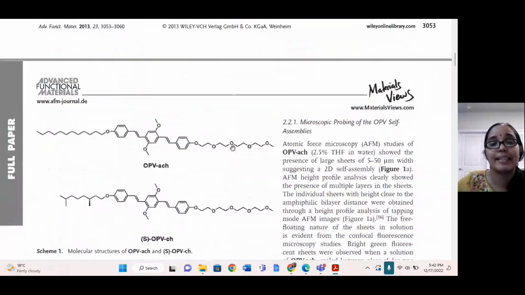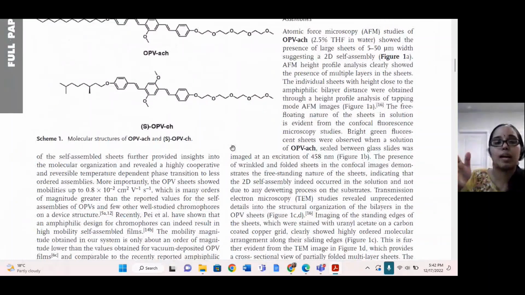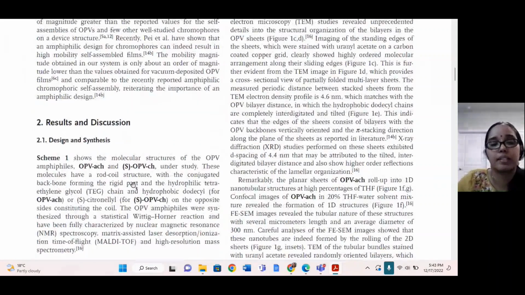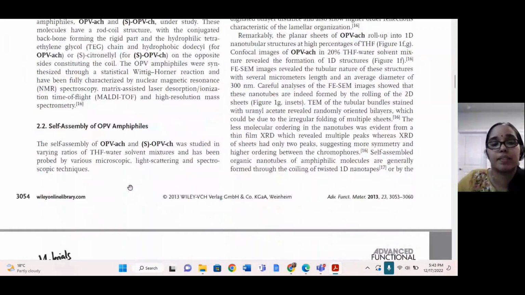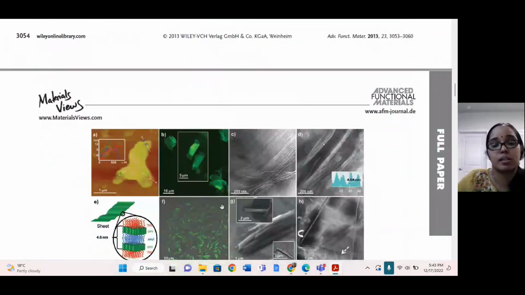Then there is a part called results and discussion. Here you can say in detail what are the methods used or what are the design and synthesis used. It is based on journal to journal format that we'll be looking at in different videos which are coming up. So we have here the design and synthesis, then we have the self-assembly. So you can write it as per your need. The figures are also quite exhaustive and big.